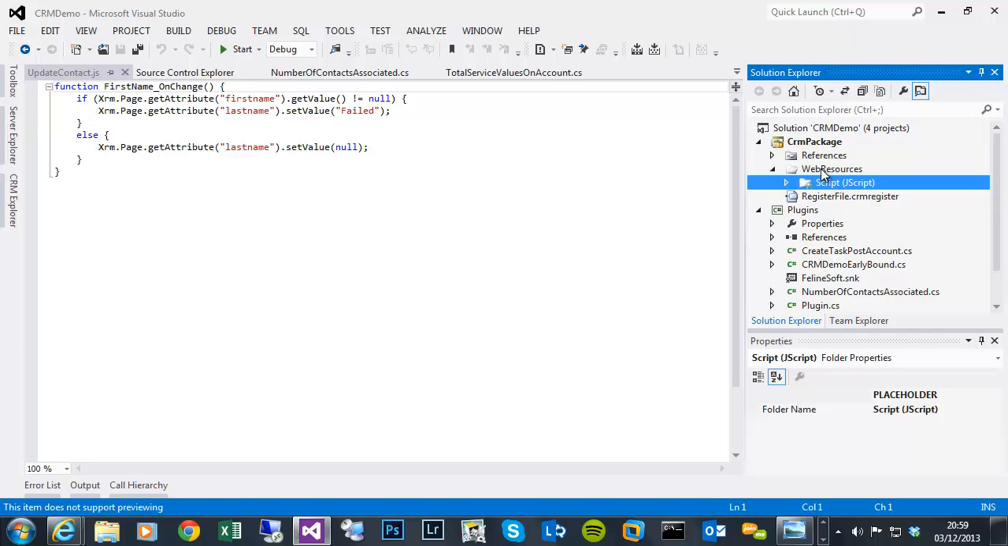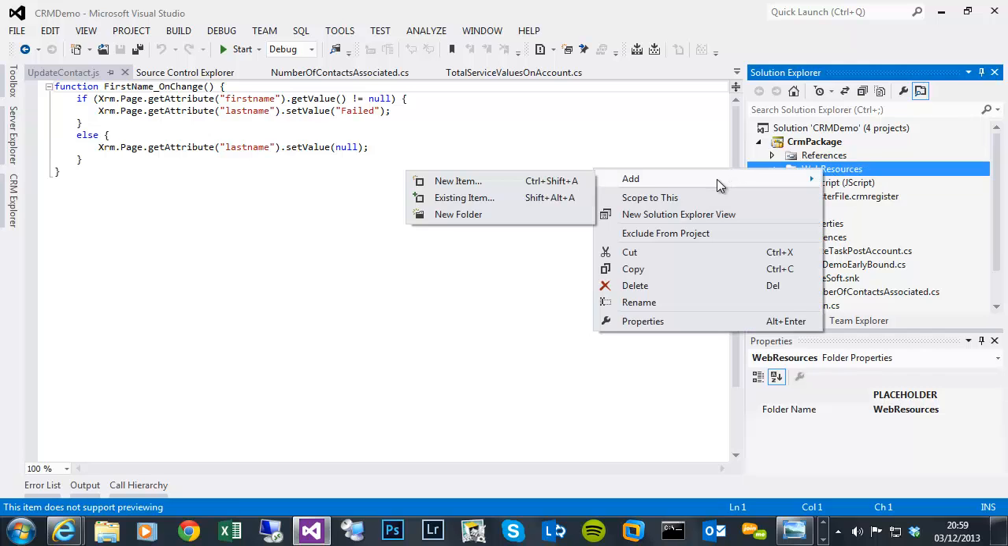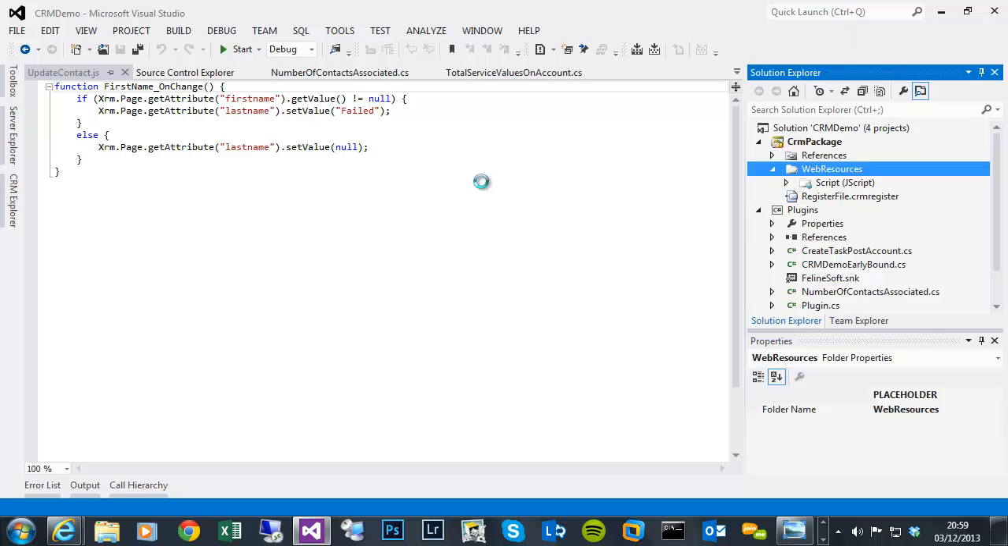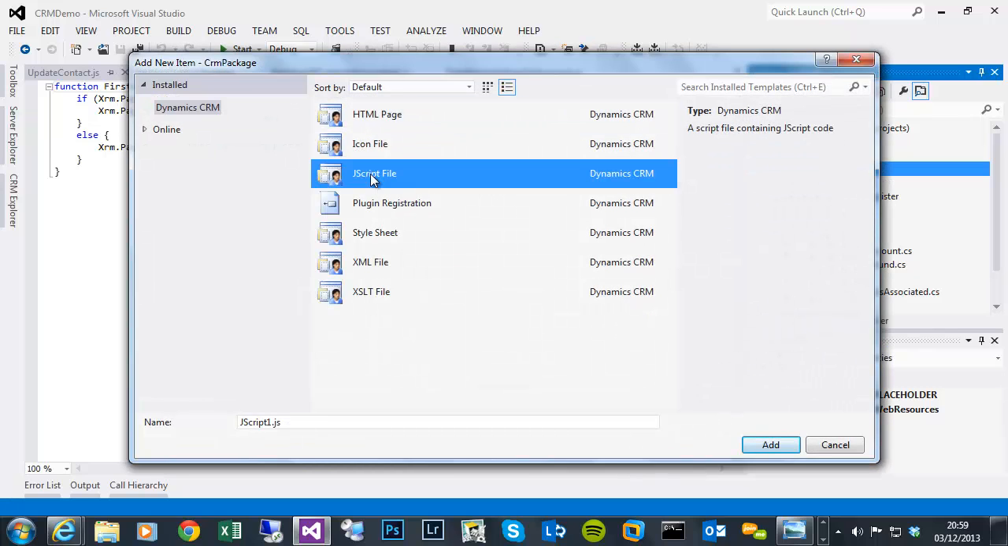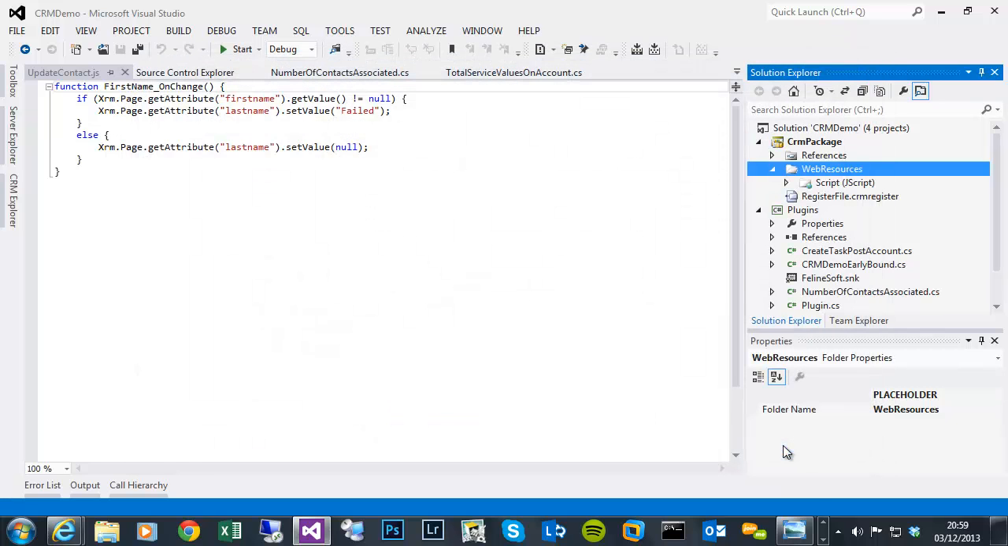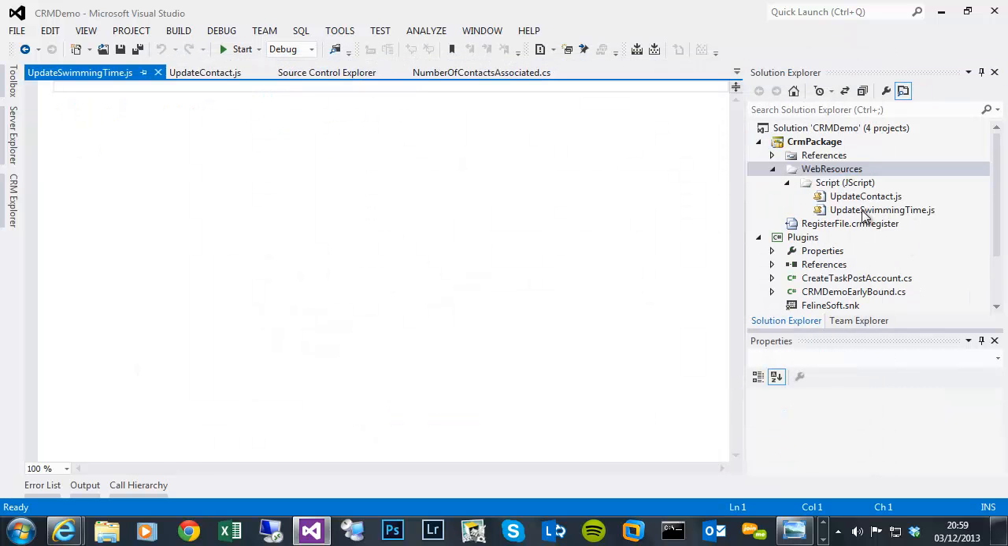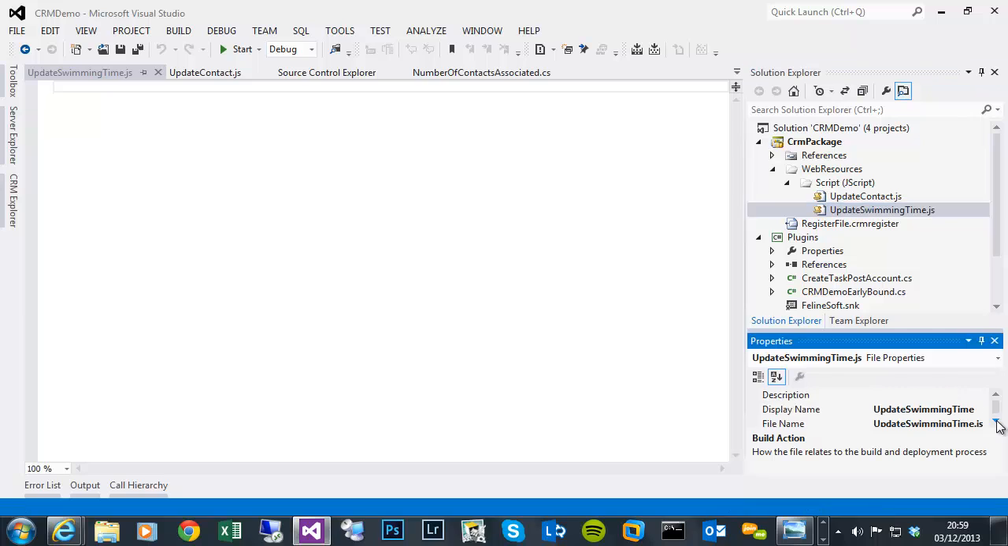So just to show you the process, from the package area, if you right click on web resources, add new item, click on JScript file, and then give it a suitable name. So if we call it update swimming time, that will then add the additional library into the project, and that has my publisher prefix on the front of the name.